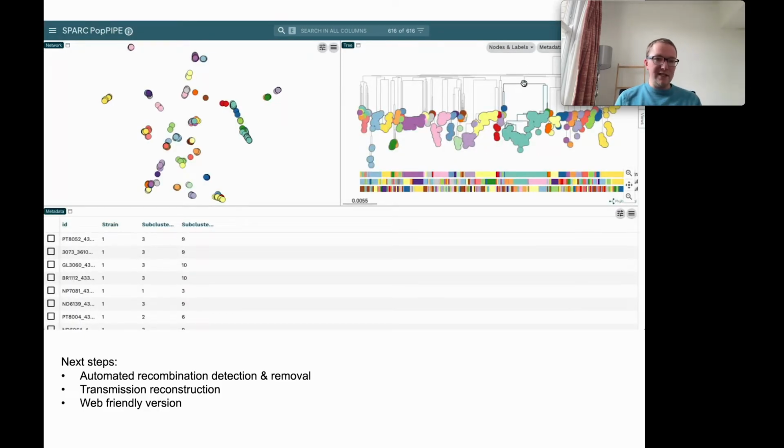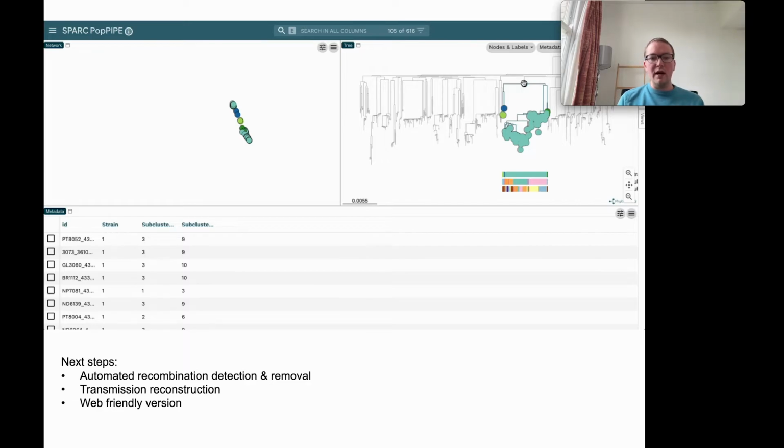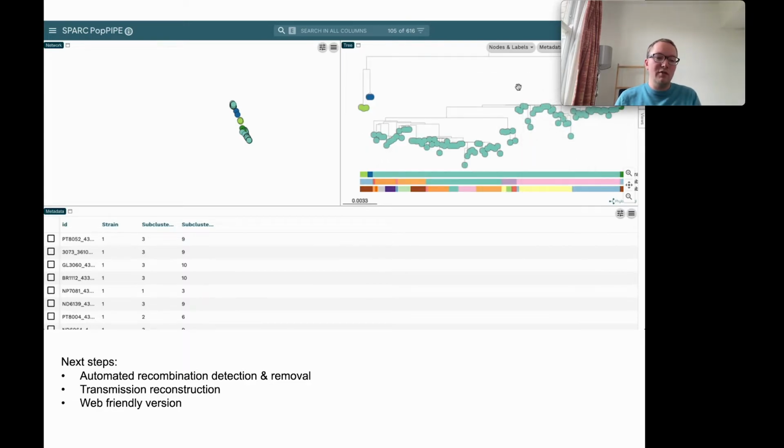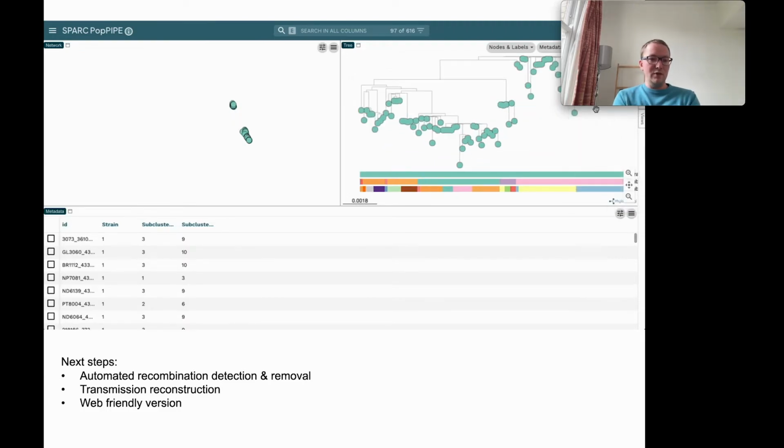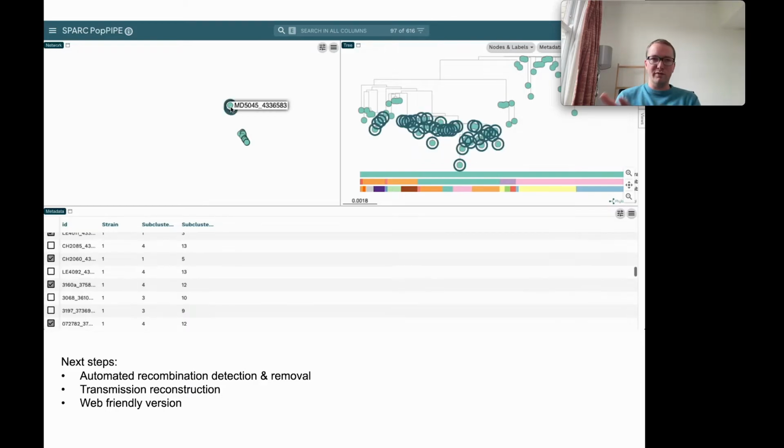We're going to keep adding to this. There's a few things it still needs. We're going to add recombination detection and removal, similar to what Rebecca had for the individual GPSCs. We'll also add transmission reconstruction, and we'll make this so you don't have to use the command line at all. In the spirit of making web tools, I'm going to tell you about two web tools briefly at the end, which also fill in some of those aims at the start.